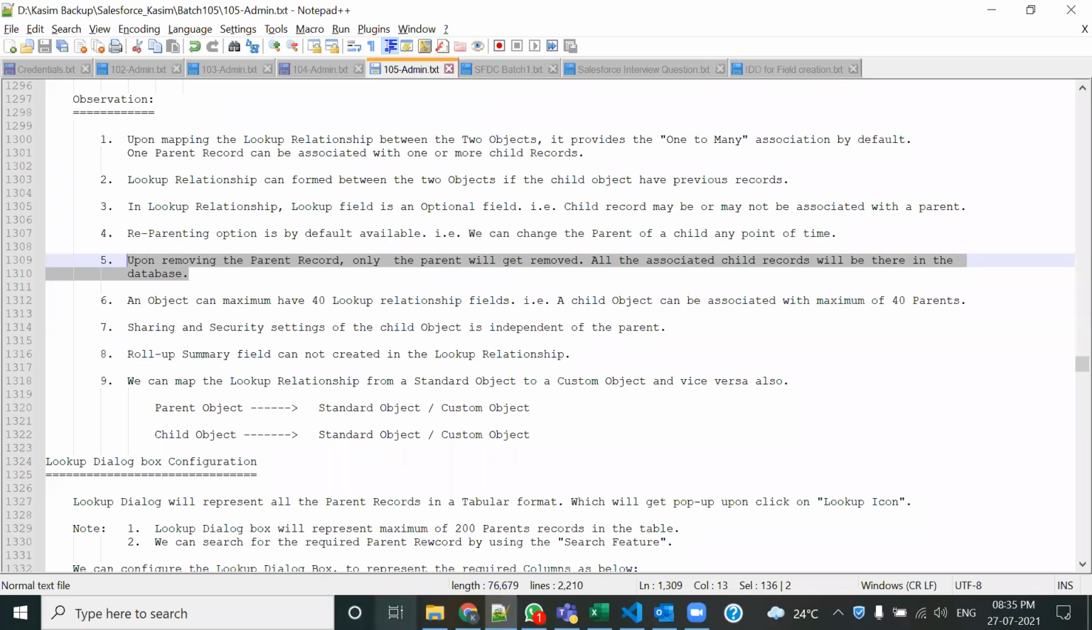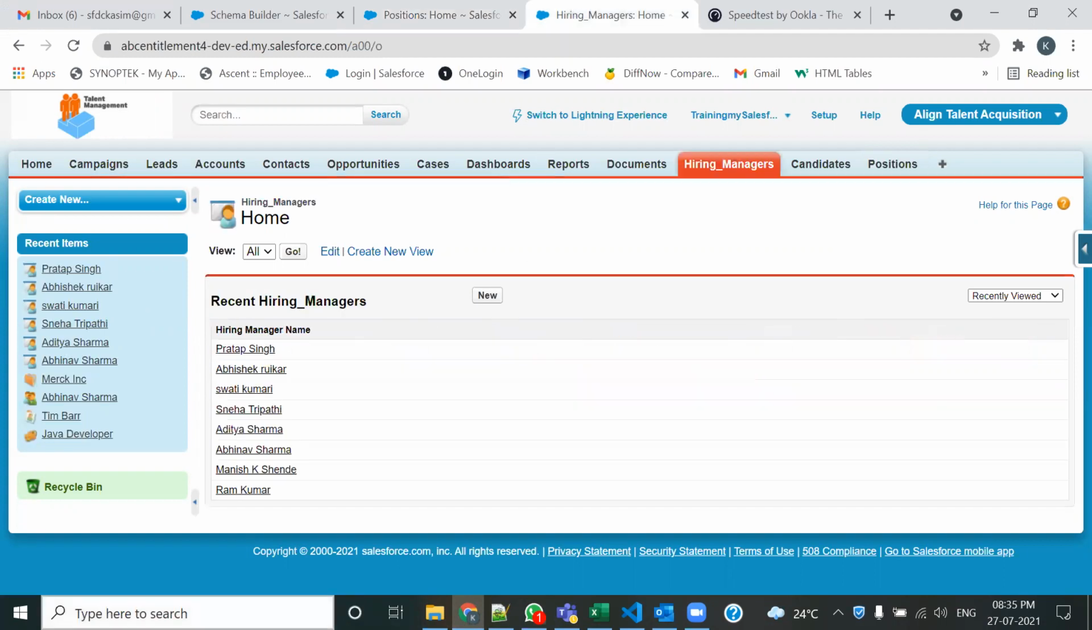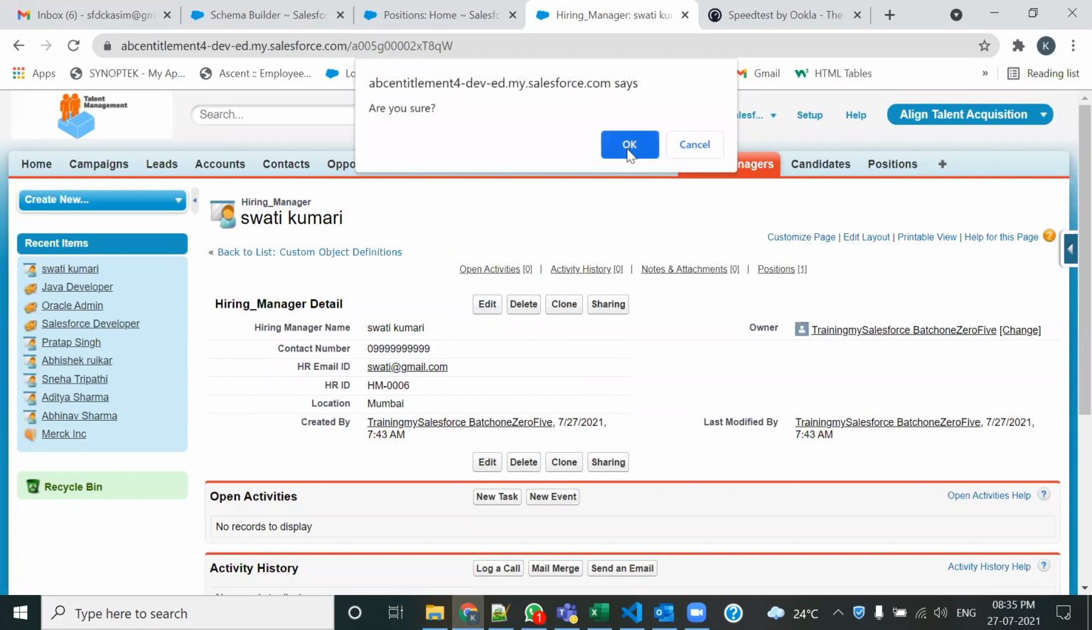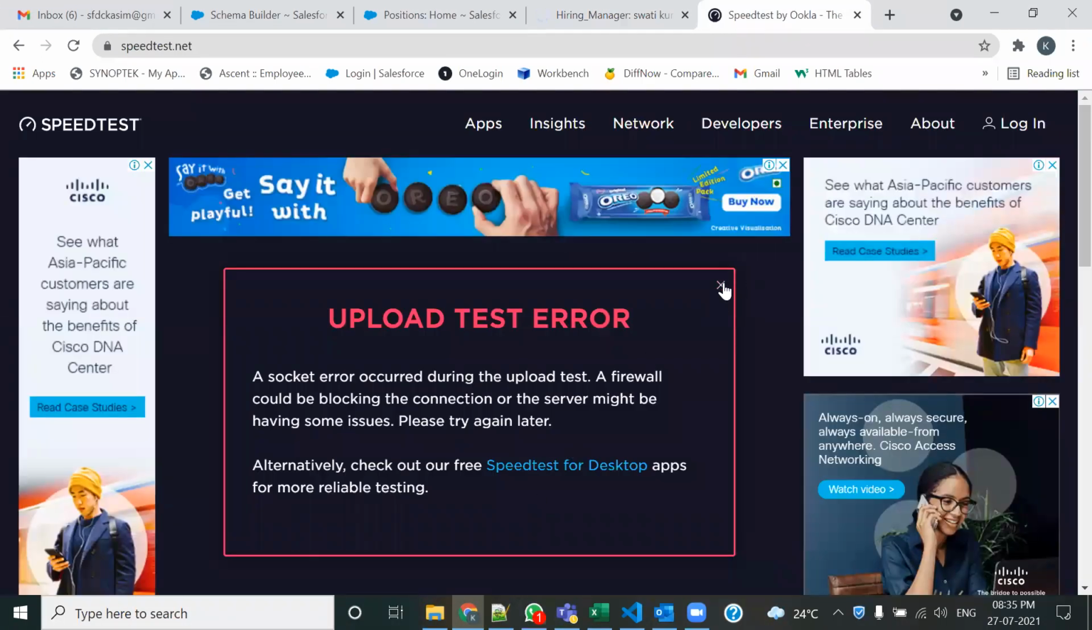See, let's go to the organization. A Java developer position is being allotted to Swati Kumari. Swati Kumari is the parent for this. Let me go to this hiring manager. Let's open the Swati Kumari record. Let's delete the record. Are you sure? Yes, I'm sure for this. I deleted this record.